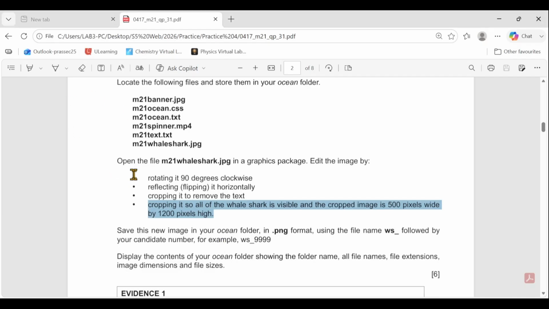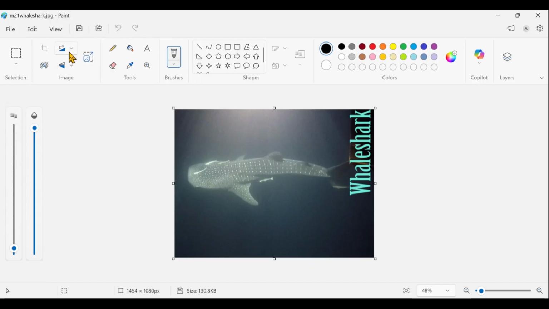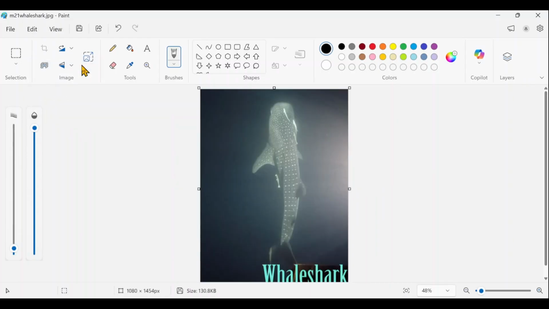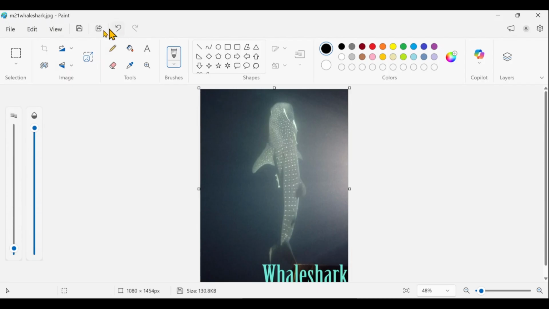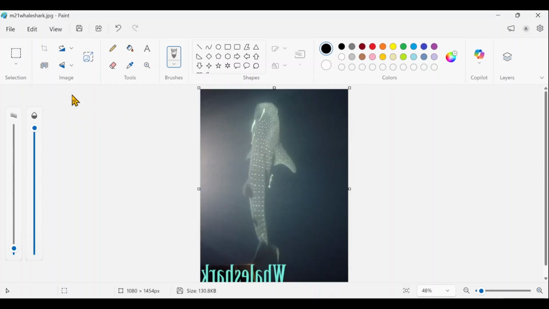Let's start step by step. Rotate the image 90 degrees clockwise. So for this part, rotate is up here. Click on this button, and rotating it right 90 degrees is rotating it clockwise. So there we go. Following this, we're going to reflect or flip the picture or image horizontally. Below rotate, we have flip or reflect, and we're going to flip it horizontally. So as you can see, we have wheelshark here, and once I flip it horizontally, it's going to be going onto the other side.